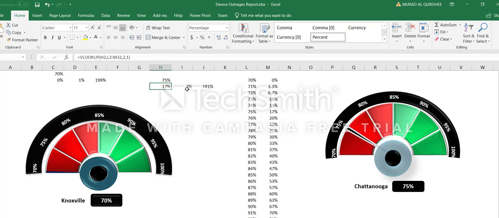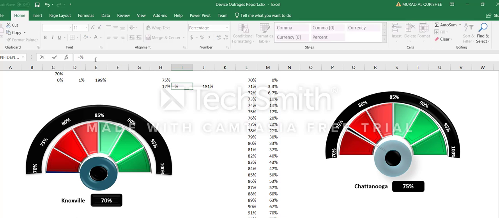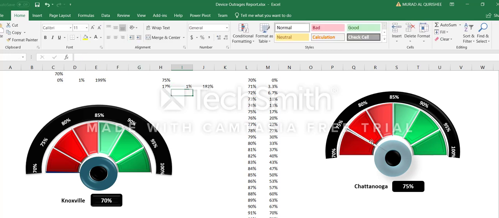So if you show 2%, then the needle goes thicker, and if I show it 1%, the needle goes thinner in here. You can check in here. So I say this one is 2%.